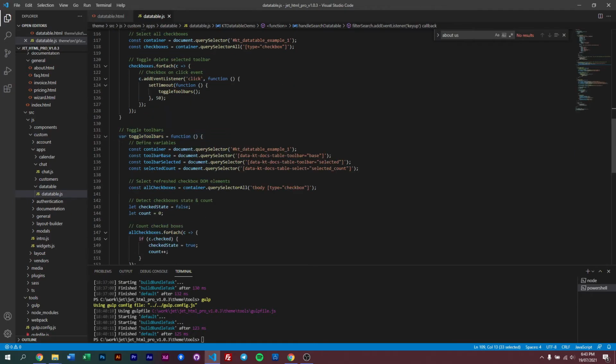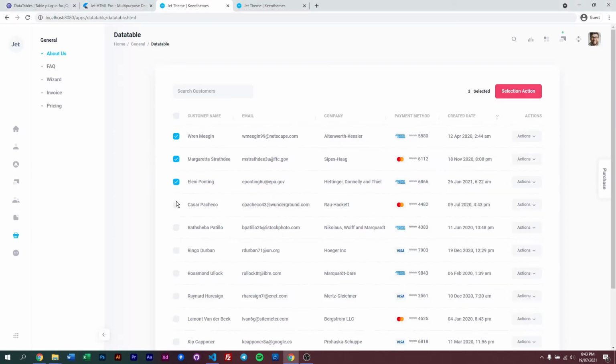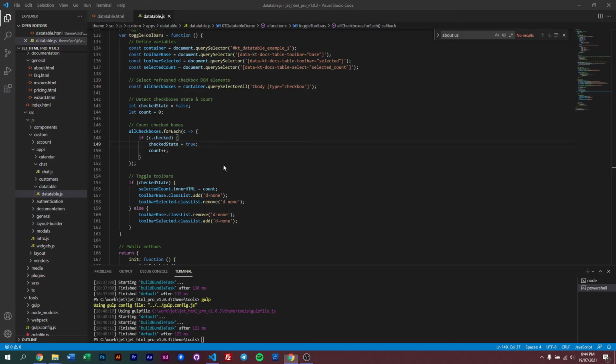And then we have our init toggle toolbar, which is just to swap that around. And then we have our toggle toolbars, which is just to count how many rows are checked, like so. Here we can again add functionality if you want. You can just add a feature here. So what do you do when you click select? Maybe you want to delete, or you want to open a new page with additional info of this row, for example, and so on.